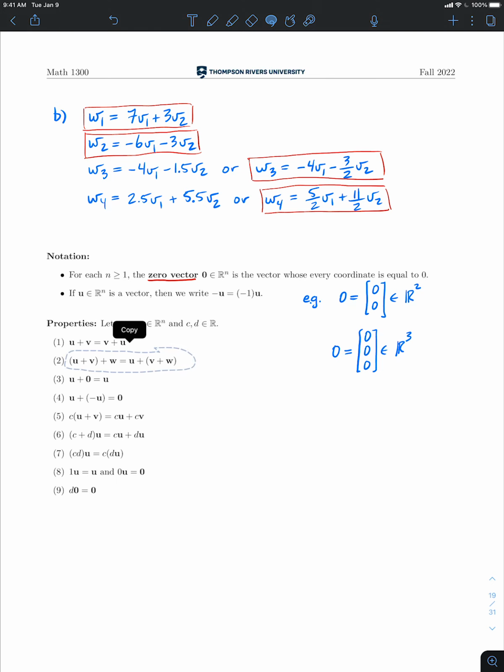Okay, so the third property here says, and this is probably not a surprise, but if you take any vector and you add to it the 0 vector, there's no change, right? So if I start with a vector u and I add the 0 vector, the result is just going to be whatever vector u I started with.